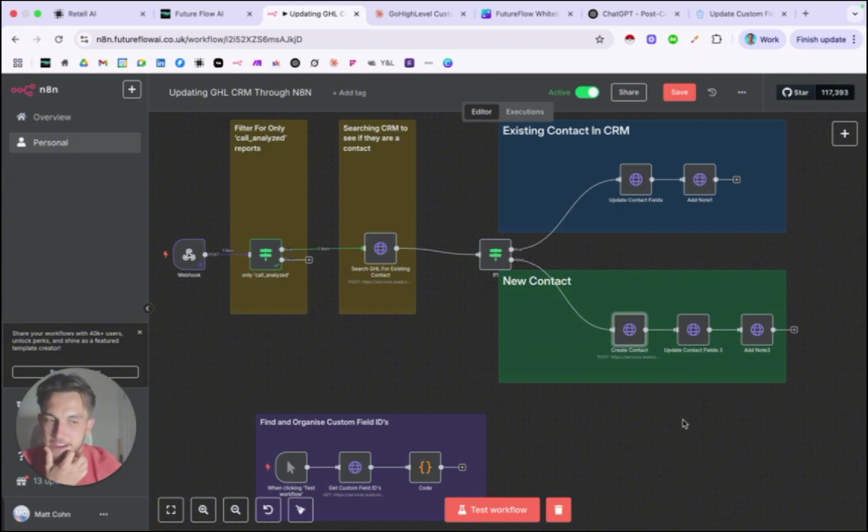So once we have the contact created, we then want to update the custom fields. Now, the annoying thing about updating the custom fields directly from n8n instead of doing it in GoHighLevel is that in order to update the contact fields, you need to have the contact field ID. The only way to get that is by performing a GET request to GoHighLevel to get all of your custom field IDs from that specific sub account, and then we filter which custom field IDs we want. So I'll show you how to do that here.